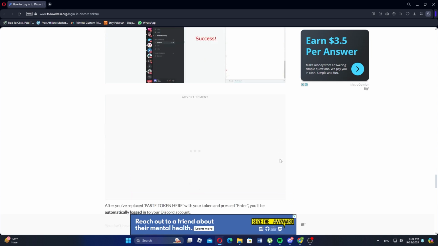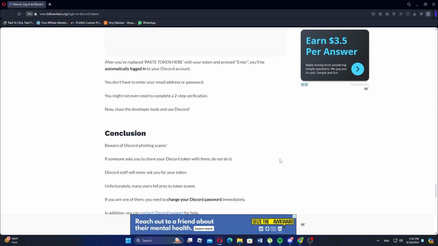Finally, you will be logged into your Discord account automatically without needing to enter your email address or password. You might not even need to complete a two-step verification. Once logged in, close the developer tools and start using Discord.